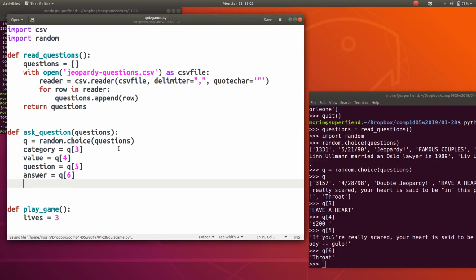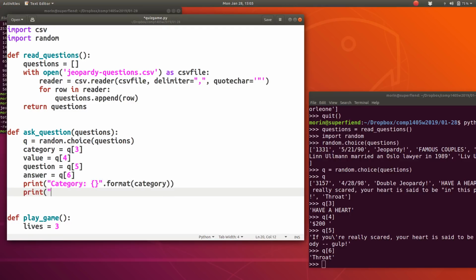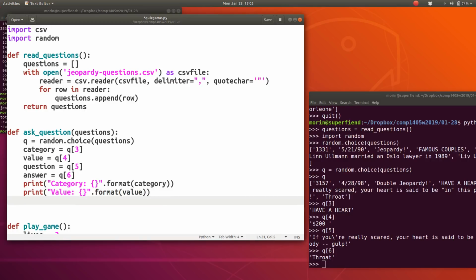Okay, so we've torn this thing apart into its various pieces now. And now we can print it, right? So we might say something like, what's the category? And then we might print the value. That may or may not be relevant. Depends what our game is supposed to do. Then we should ask the question.